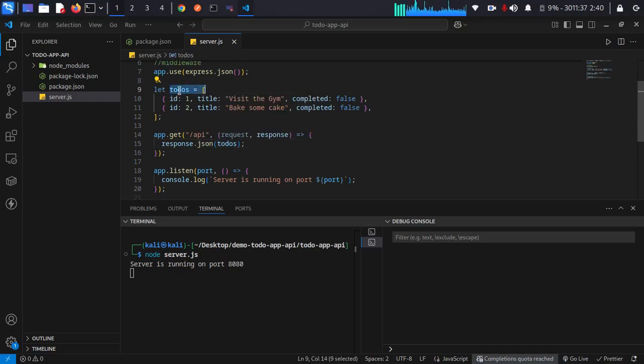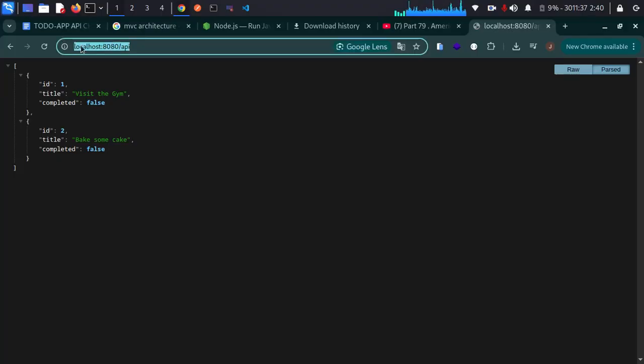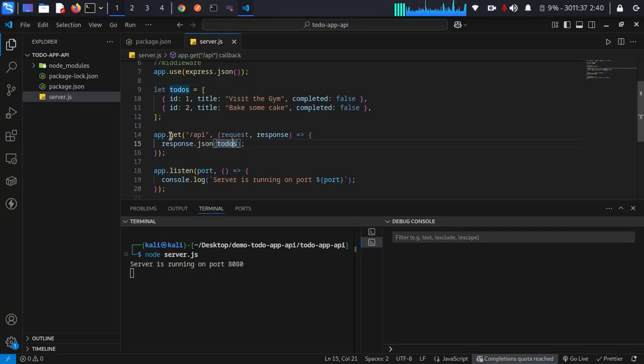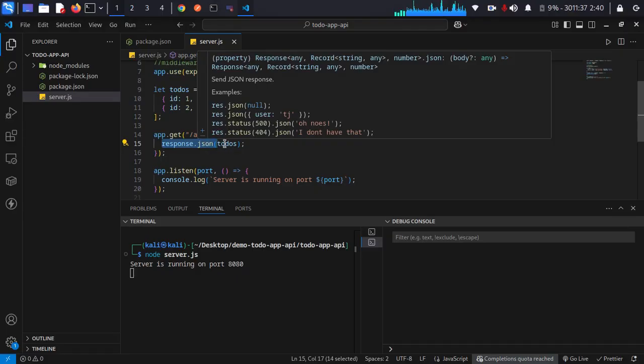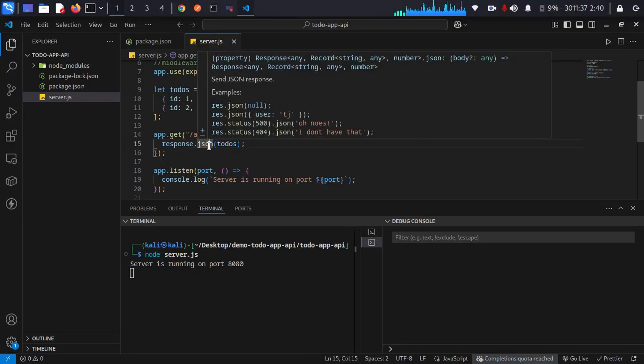We pass this todos, we pass it to JSON, and we send it to our users. So once our user requests this API, can you see that? Let me go back to that place. Once our user requests this path, which is slash API, we are responding with JSON, with todos, but we are formatting it in JSON.